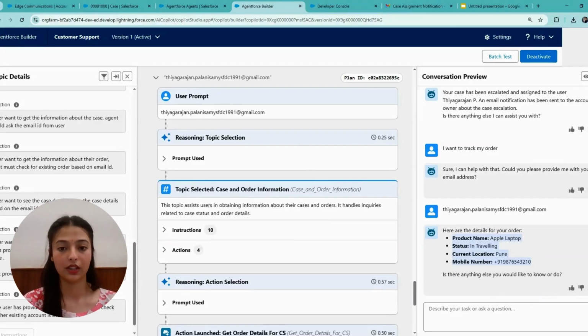Now this covers everything about our topic. We have organized and added features in three main areas: case management, case tracking and case escalation, and order tracking.